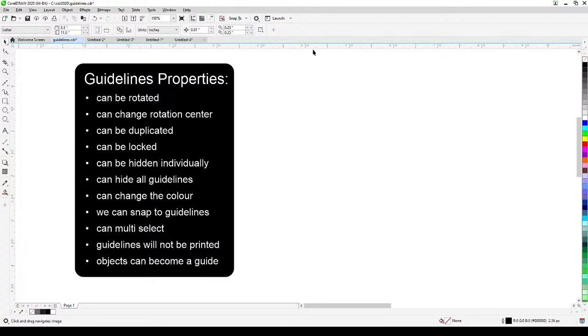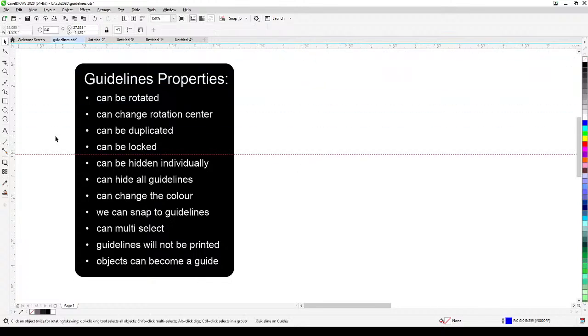If you want a horizontal guideline, you just click here in the rulers and then drag. It's the same with the vertical guideline: click and drag. Now you've got two guidelines. So now let's go to the list.